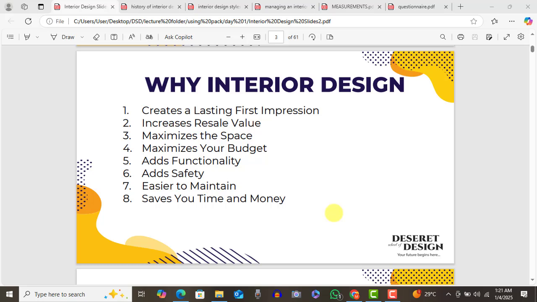Automatic. Because a professional has touched it. So you would always increase the resale value. So once you as a professional interior designer design a space for anybody, what you have done is that you have increased the resale value for the client.